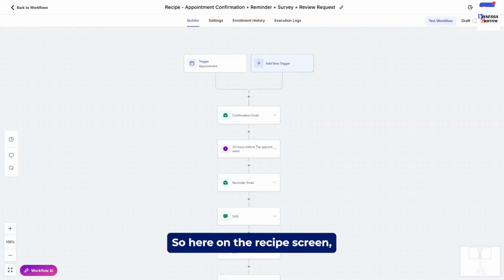So here on the recipe screen, this is what you would call the brains behind the workflow automation. At the top of the recipe, you'll see something called a trigger. That's basically some sort of an event that kicks off the next step or the next few steps in the automation process. So the trigger for this recipe is that the prospect has booked an appointment. From there, the next step in the process is that HighLevel will send the prospect a confirmation email after they've booked the appointment.